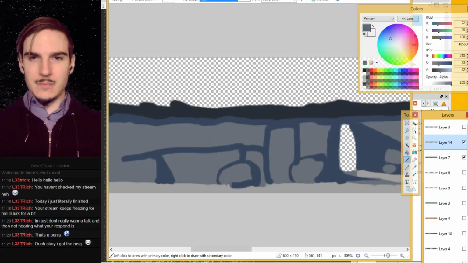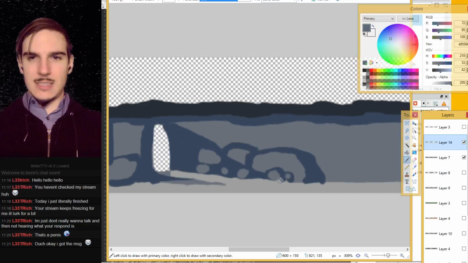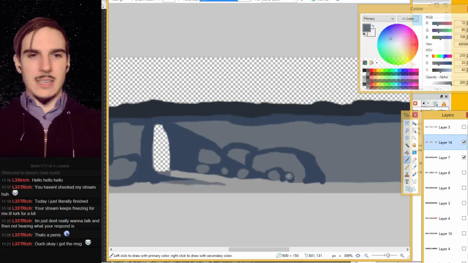Oh yeah, also my rocks should have undershading too, especially the ones that are supposed to be deep.